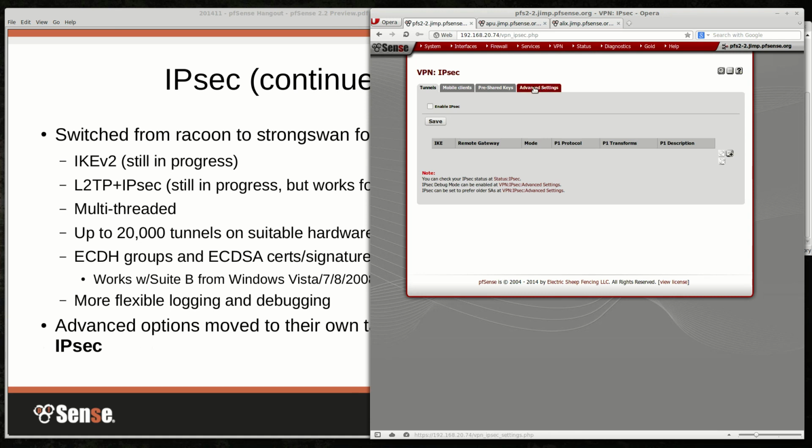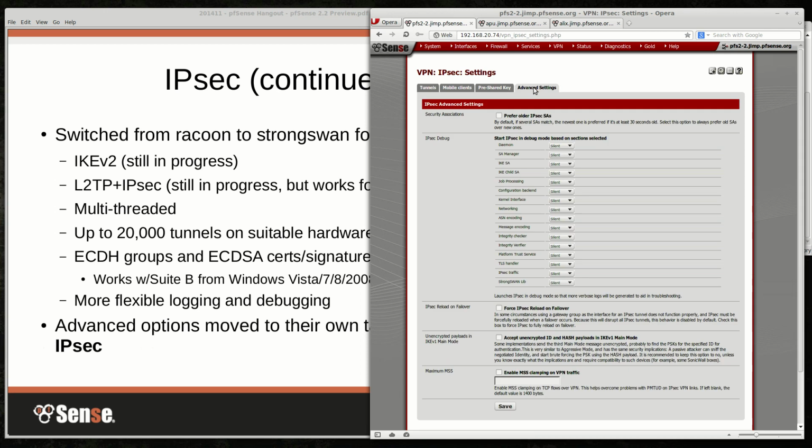We moved the advanced IPsec settings out of System Advanced Miscellaneous over here to an Advanced Settings tab in IPsec. You can see there are a lot more different areas of strongSwan that you can change the logging options for. You can turn on debugging or various levels of logging for just certain parts of strongSwan, so you don't have to turn on a fire hose of debugging information and hope you find what you're looking for. You can just do it bit by bit, which is really nice. Changing these logging levels does not restart the daemon either, so it doesn't disconnect your tunnels, so you can change it pretty well live.